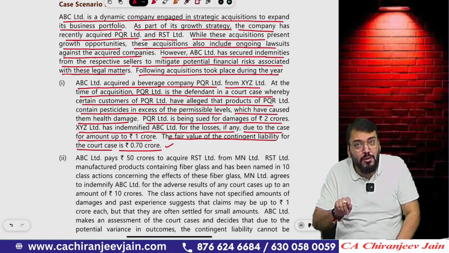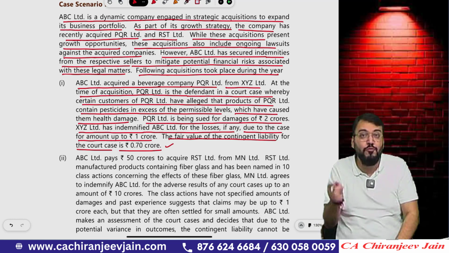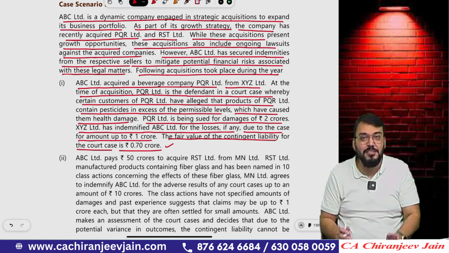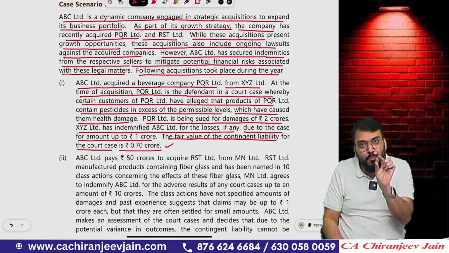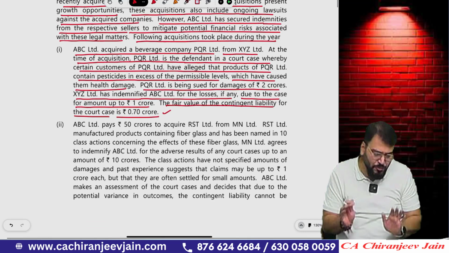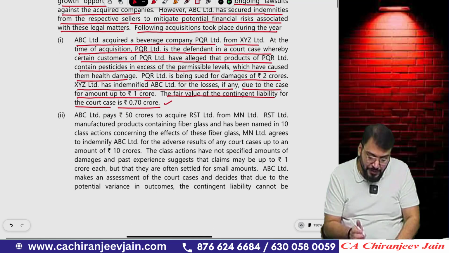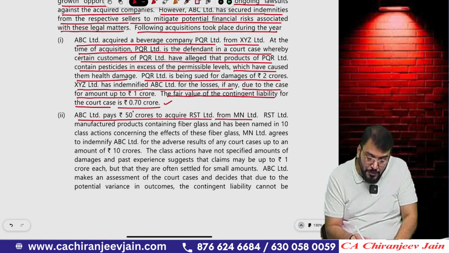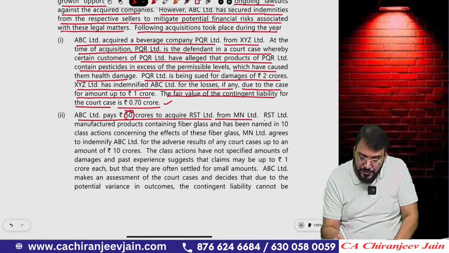And we need to also recognize an indemnification asset which should not exceed the amount of liability recognized. Means we should recognize an indemnification asset of 0.7 crore and a provision of 0.70 crore. I think this was the requirement of this particular point. Then ABC Limited pays 50 crore to acquire RST Limited from ML Limited. So 50 crore becomes the purchase consideration.